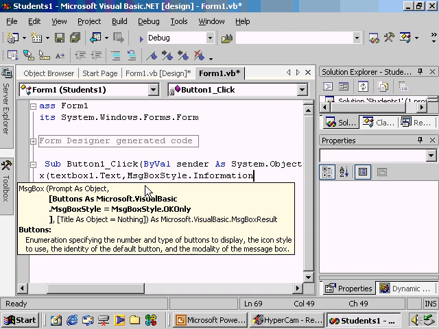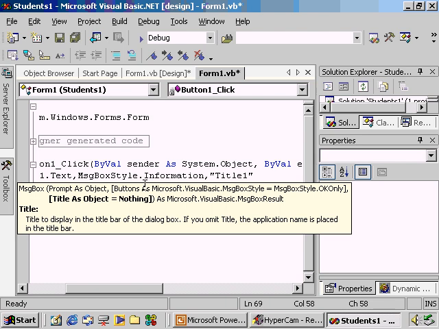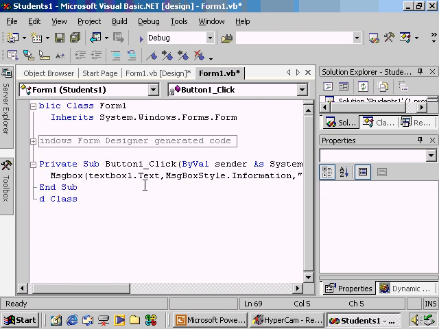And then we just need a title. So we'll just say title 1. Something pretty easy. We'll end our paren. So that's what we're going to do. Let's save this project so that everything is saved properly. If we click on here, it's going to save all of our files. If we click here, it'll just save this form. We'll save all of them. So we're ready to go.